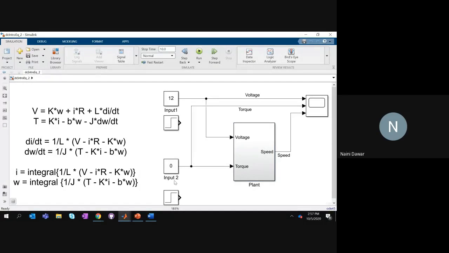So Anand, if you can please let me know, are you able to see the Simulink screen? Yes, I can see the screen, the Simulink window. Yeah, thank you so much, Anand.